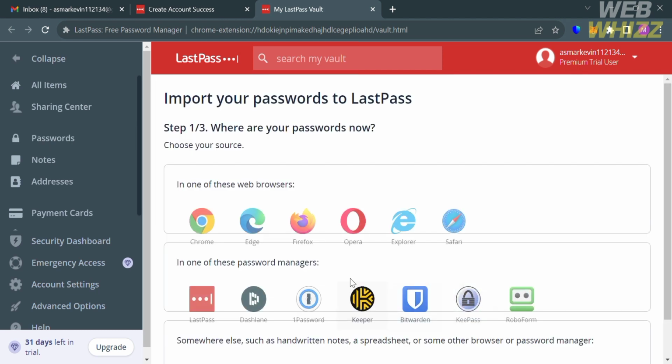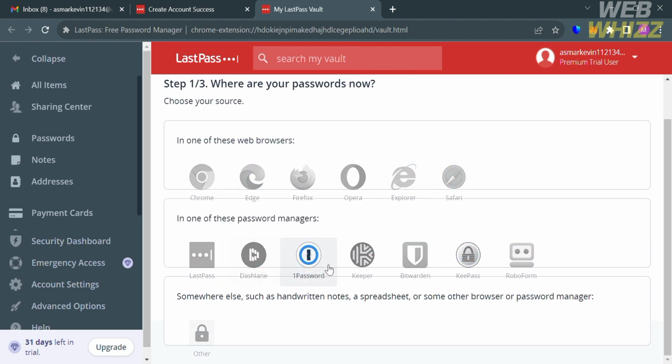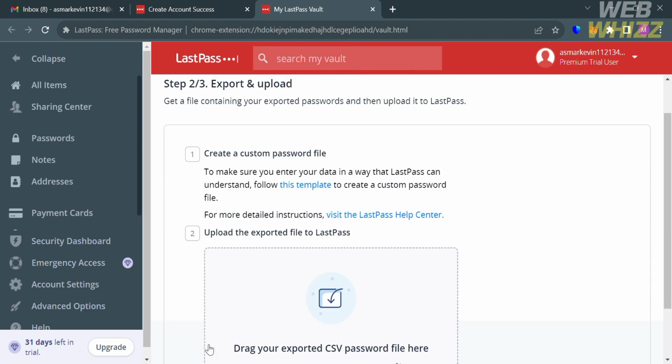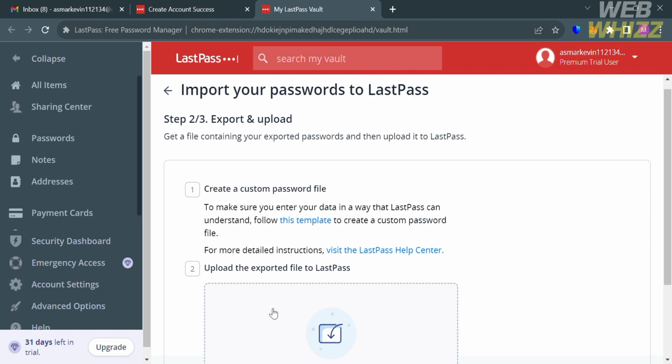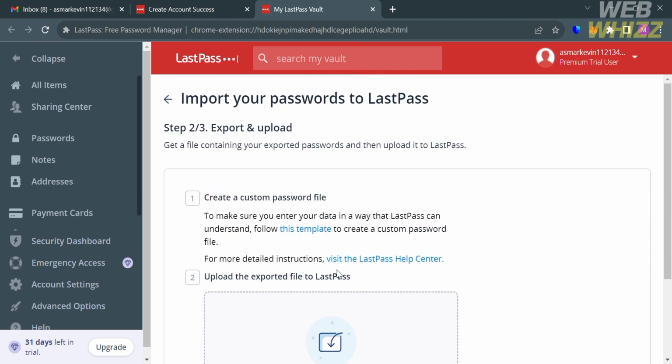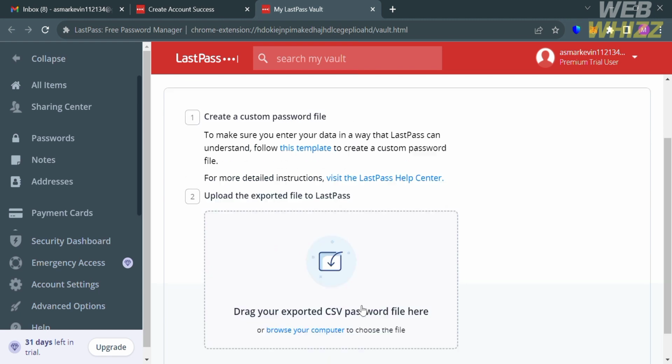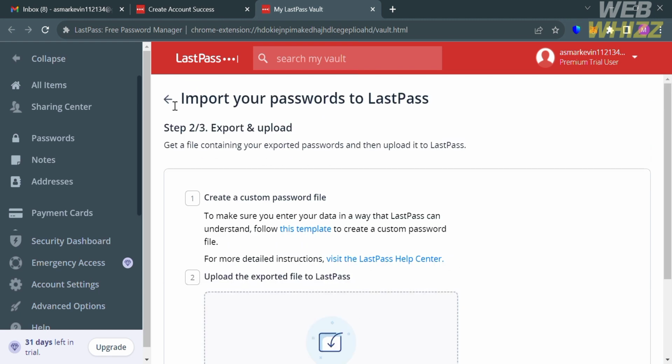in which once again you can simply import your passwords by choosing your source and completing the step-by-step process, including to export and upload, where you can create a custom password file. Or alternatively, you can drag a CSV file in here.